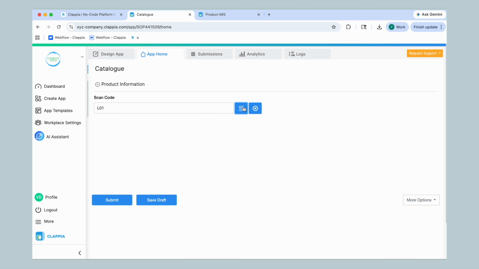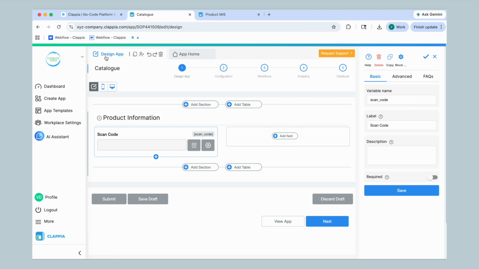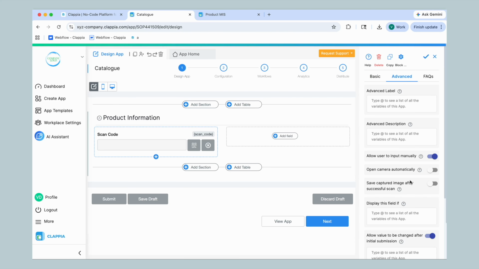If I want to capture the image of the QR code that I just scanned, then under the Advanced tab, you'll find the option Save Captured Image After Successful Scan. Simply enable this and then save it. That's all the setup required. Now, whenever a user scans a QR code or a barcode, Clappia stores not only the scanned value, but also the image that was captured during the scan.